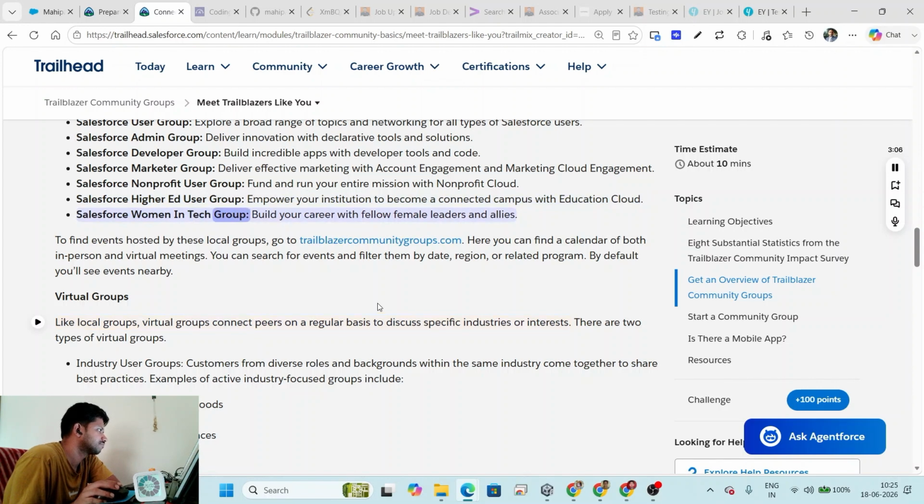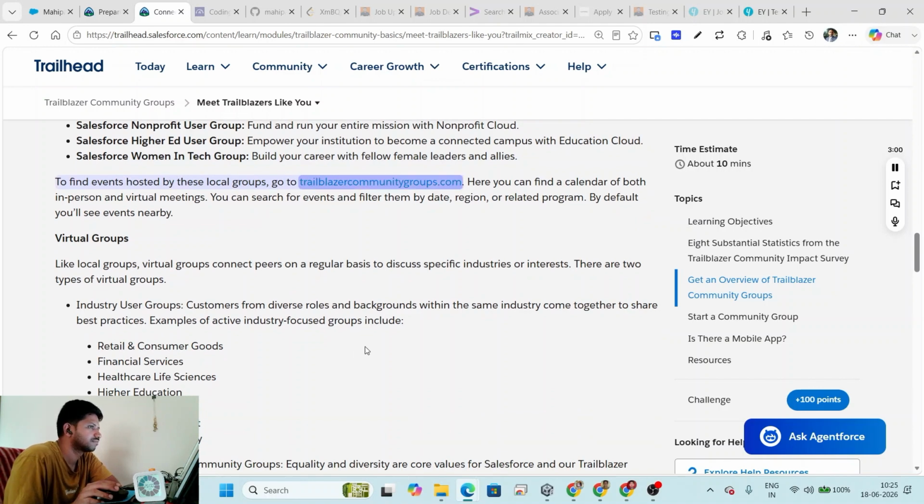Salesforce Women in Tech Group. Build your career with fellow female leaders and allies. To find events hosted by these local groups, go to trailblazercommunitygroups.com.